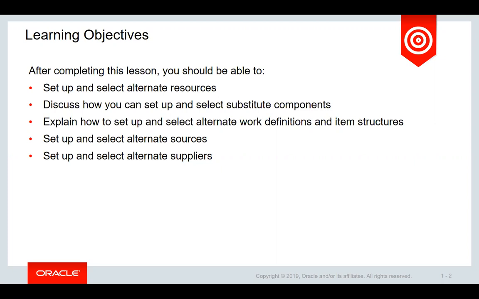After completing this lesson, you should be able to set up and select alternate resources, discuss how you can set up and select substitute components, explain how to set up and select alternate work definitions and item structures, set up and select alternate sources, and finally set up and select alternate suppliers.